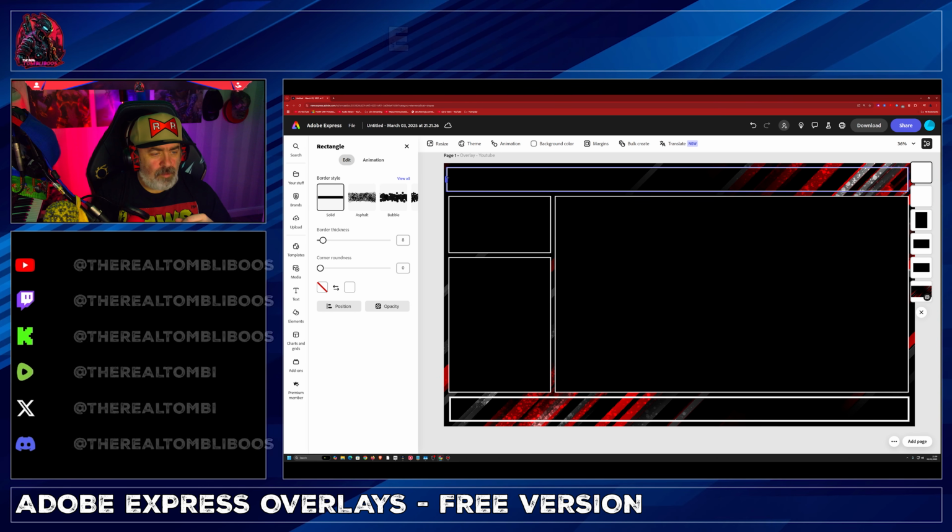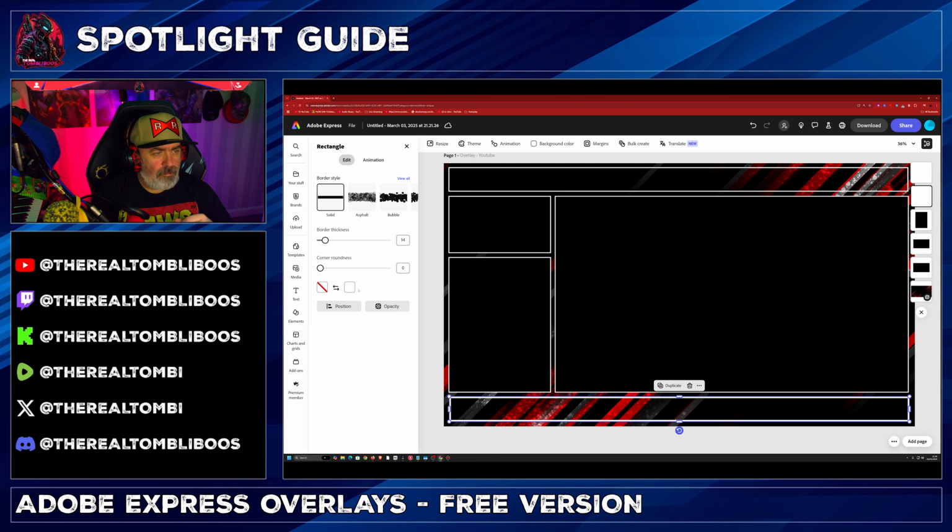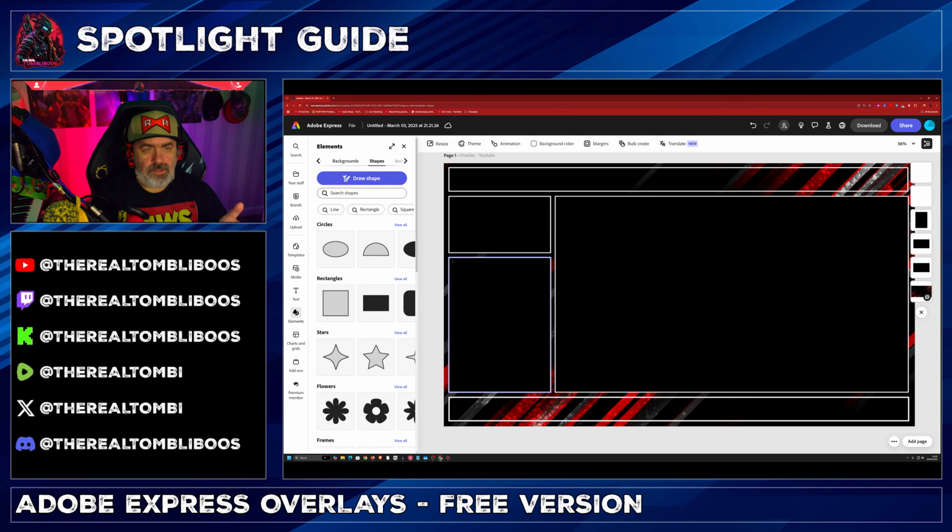Let's make sure that they all line up. So back down to 10. And then let's stretch it out so it matches all the way. So we've got an overlay created really quickly.